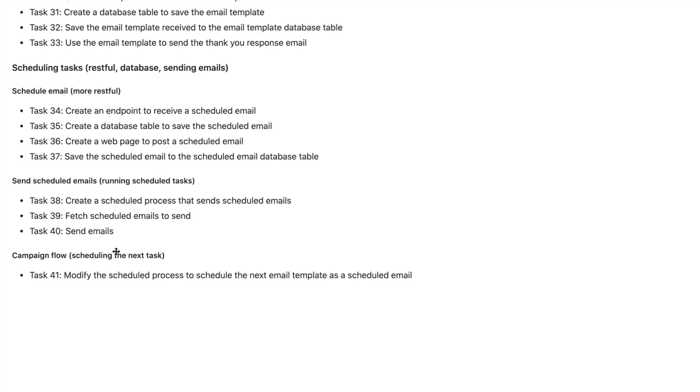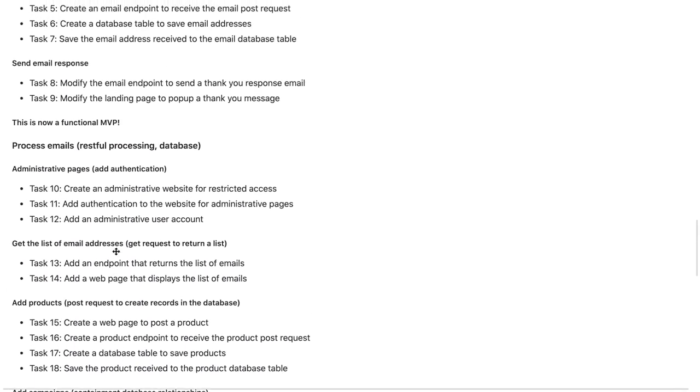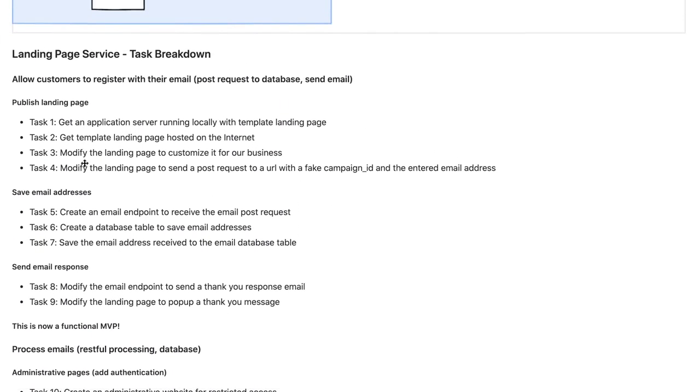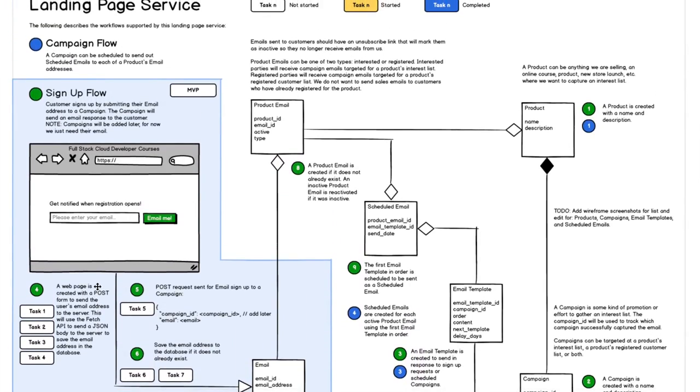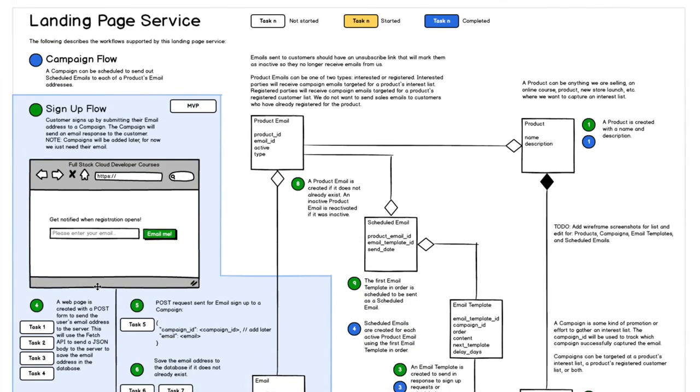So that is the full system described, and here is our MVP. Landing page, save the emails into the database, and send an email response. So that's the project we're going to be building. We're going to go full stack on this, and thanks for watching, and see you in the lessons.